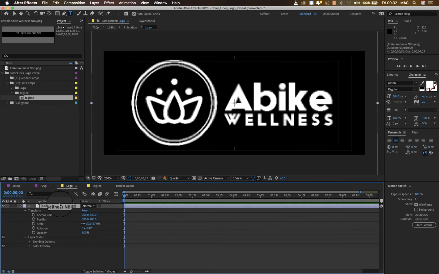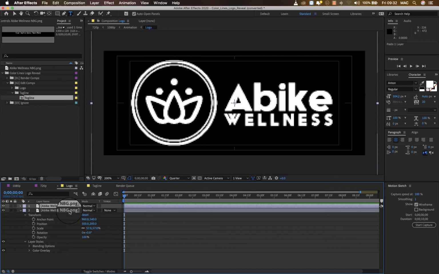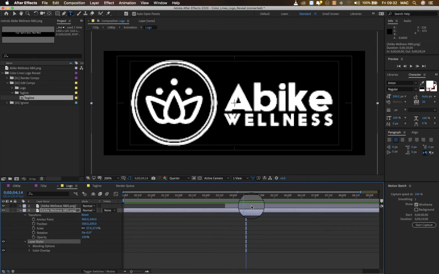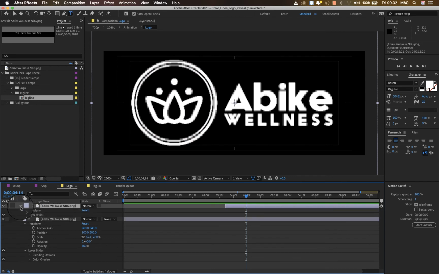However, what I'll do is I'll duplicate this. Control C, Control V to duplicate. I'll move this one forward. So what I want to do is in the beginning it should be white, then towards the end the original color should be revealed. So I'll delete layer style from this one. From the one that's meant to be the original color, I delete layer style.